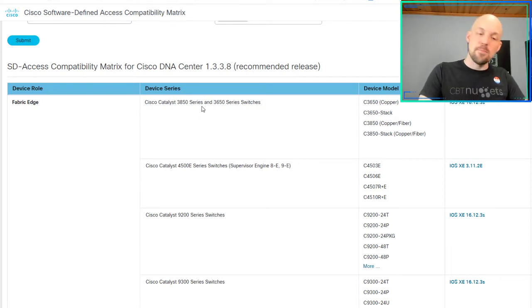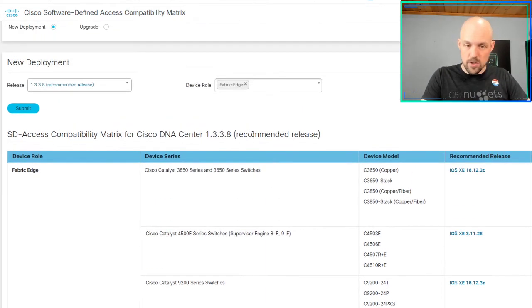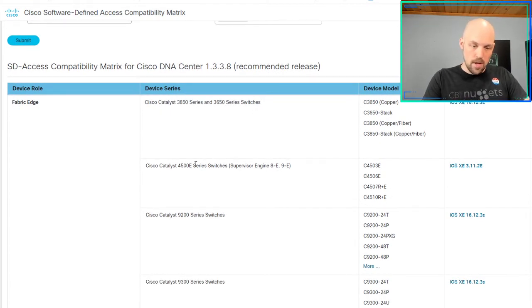And we've got to be careful, because the 3650s are going to work as a Fabric Edge node, but they won't work for other roles, where the 3850 can't actually serve as a border and control plane node. Same with the 4500E. If, for example, we're going to upgrade and say, hey, we've got some 4500Es sitting here, can we use these? And you look and you're running Supervisor 7E, well, we're out of luck, because we can only run this as an 8E or a 9E if we have those supervisors. The reason for this is because it needs the right chipset.